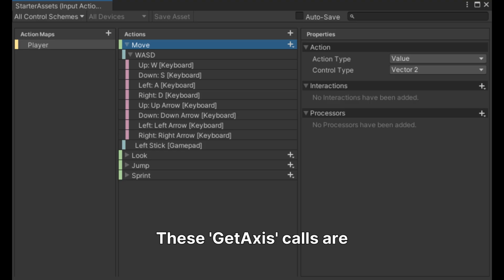These GetAxis calls are fundamental to Unity's input system. They return a smooth value between -1 and 1, indicating the intensity and direction of the input.